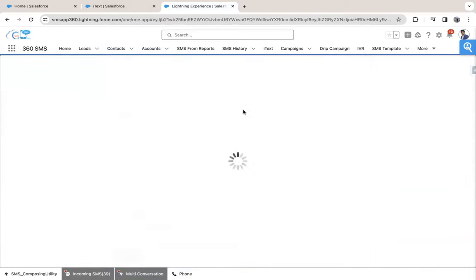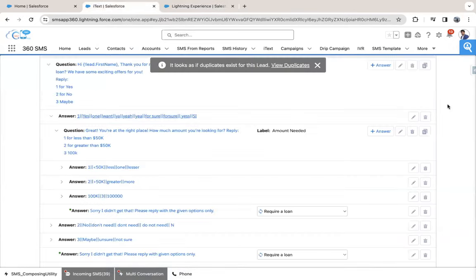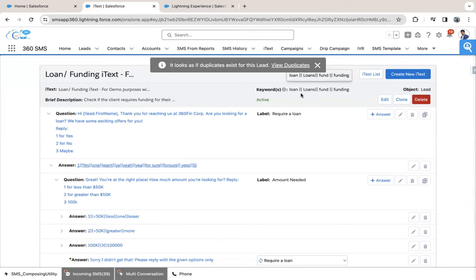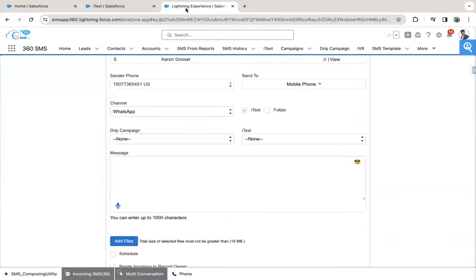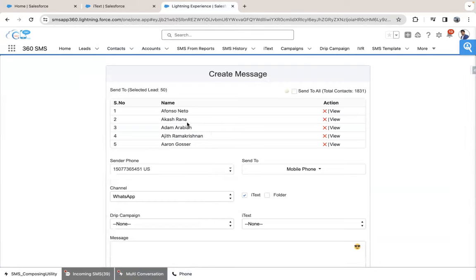Then we have the iText. What I showed you about the iText was that if somebody sent a keyword like loan, loans, or funding, then they get this whole flow of messages. Talking about the same company here, let's assume that these 50 people applied for a loan at a particular time, but did not go further with the application. But the company still has 50 potential leads it could get business from.